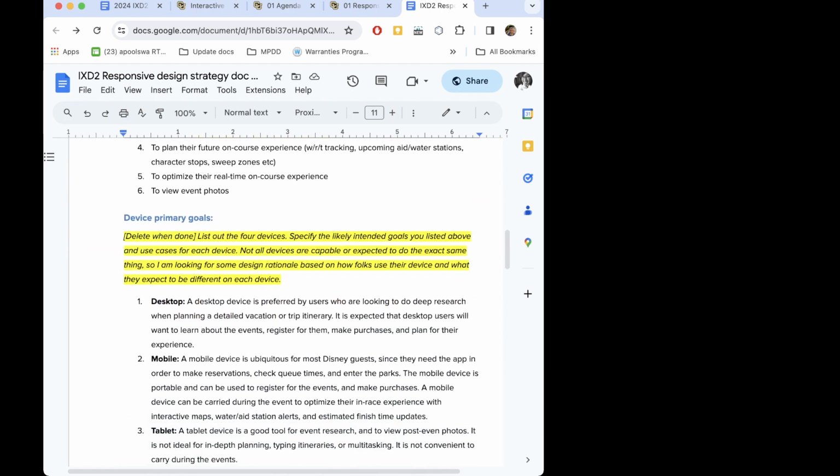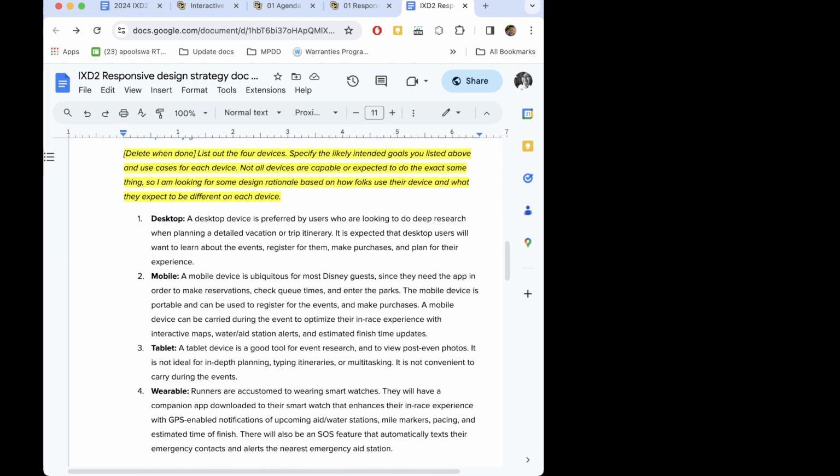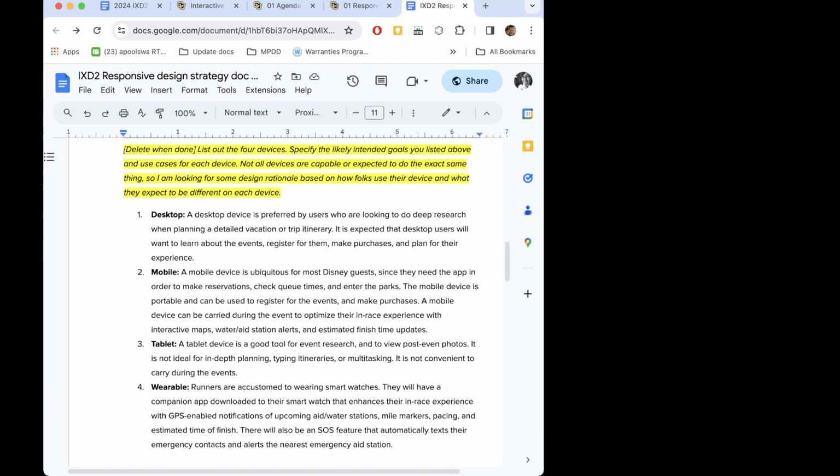Okay. So the next part is the device primary goals. So again, I've kind of mentioned repeatedly, you'll have desktop, mobile, tablet, and wearable. All of these devices may not all be capable of doing the exact same things at the exact same time. I don't think I'll ever see someone, unless it's a costume, run a marathon holding a laptop, but they'll probably hold a cell phone and they may wear a wearable.